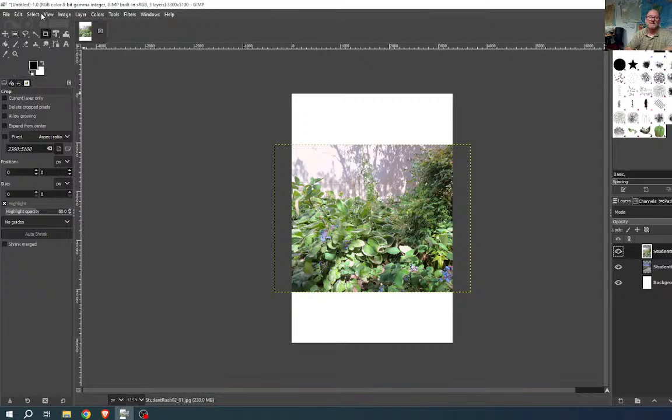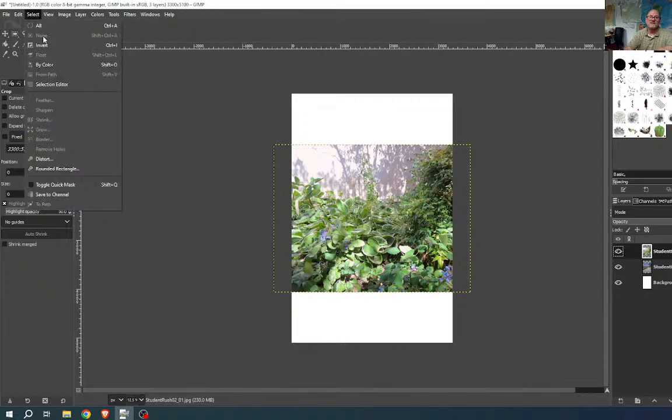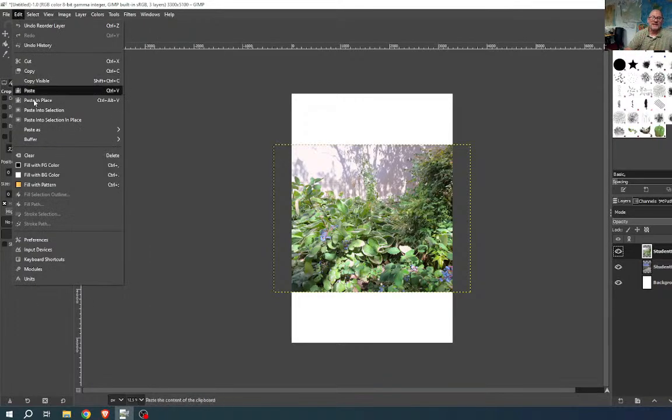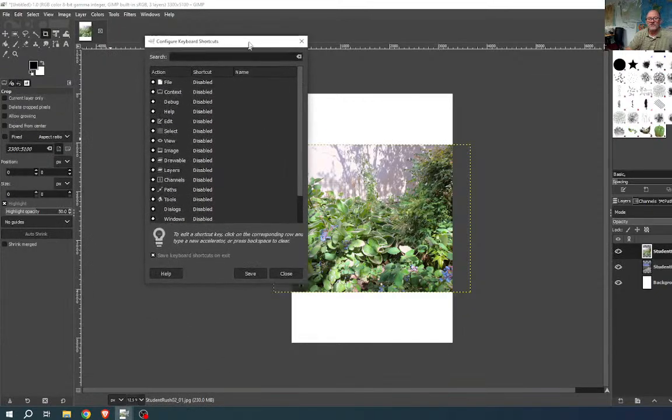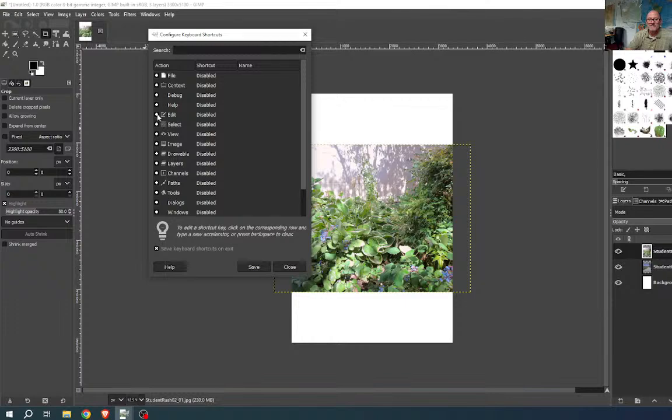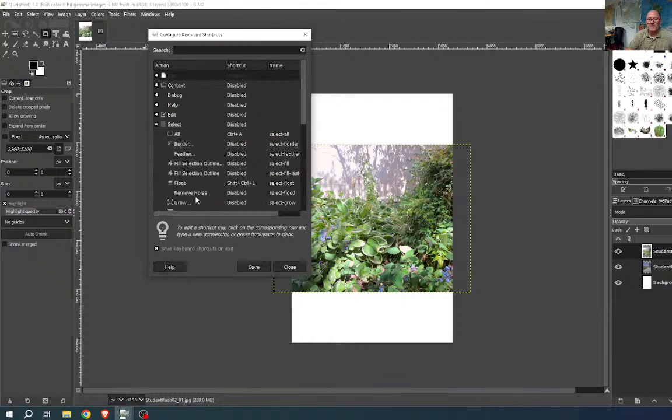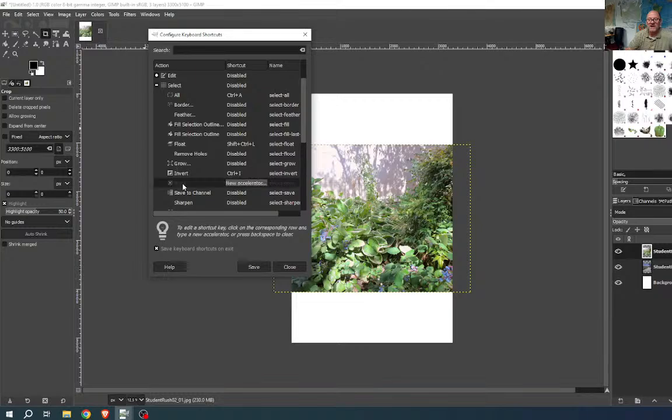One of them that I like to mimic is select none. That would be Control D. That's a common one in 3ds Max and other software. So under Edit, you can go to Keyboard Shortcuts, and you can look through almost any command. If I want to deselect, I go to the Select menu in the list, and I'm looking for none. So here's the none key.